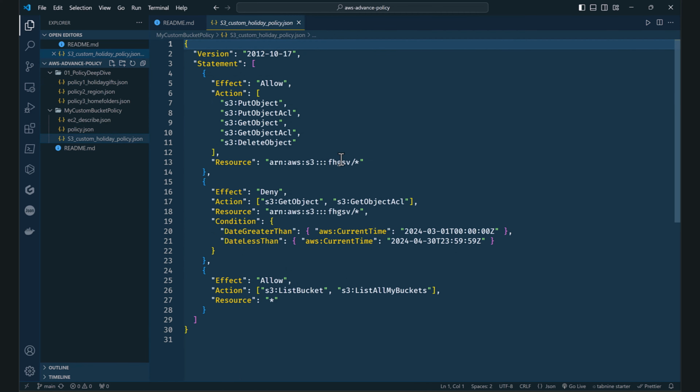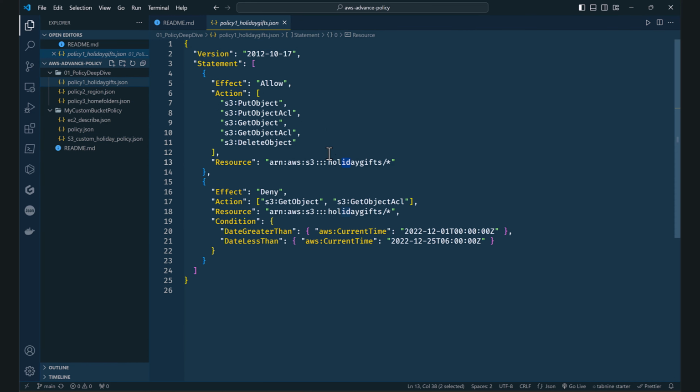Only the resource is the holiday gift bucket, but we have a bucket called FHGSV. We have to change this bucket name, not holiday. Okay, we can change this bucket. And the second statement here has effect deny. This is important and you have to be aware of it. I will explain in detail. The resource is inside Amazon ARN, arn:aws:s3 bucket name, GetObject and GetObjectAcl.